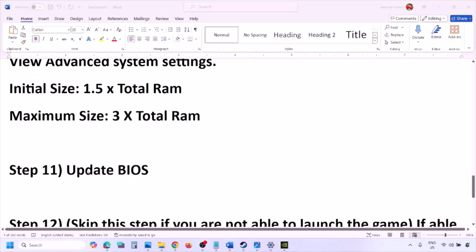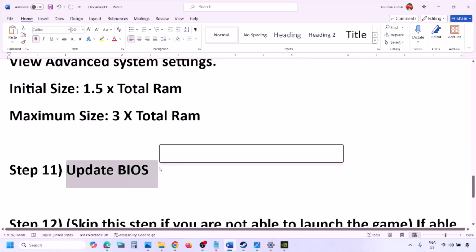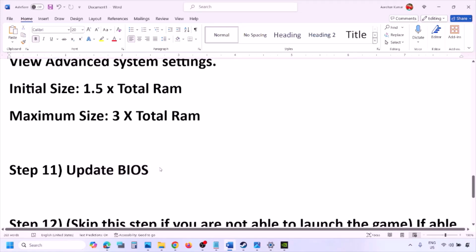Now the next step is to update the system BIOS. So go to your system manufacturer website. If you have a Dell computer, go to the Dell website. If you have Lenovo, go to Lenovo. Select your model number, make sure that you select your computer, and then find the latest BIOS update available in the software and download page, and download and install the BIOS.